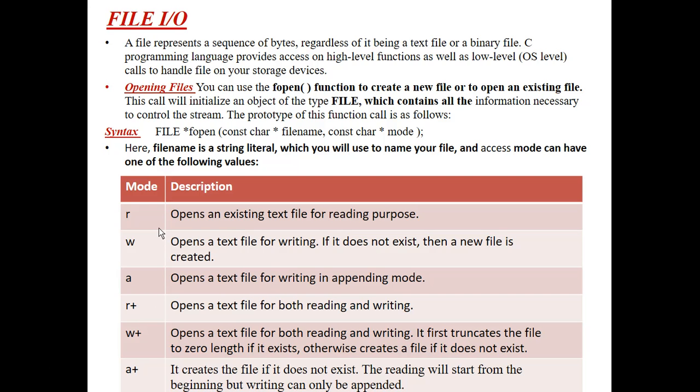Next one, r plus. Here r plus specifies both reading and writing, based on my operation and based on my condition. Next mode is w plus.